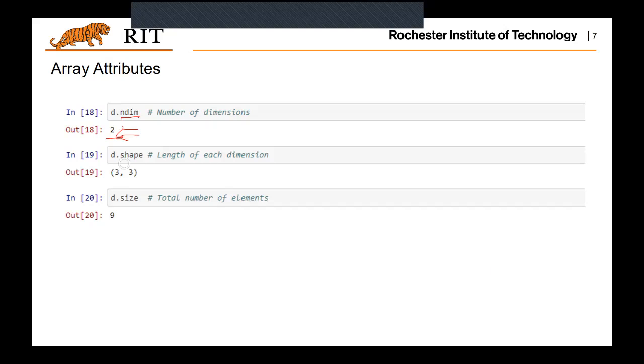Also the shape. This shape attribute will give you the length of each dimension, meaning how many rows you have, 3, and how many columns you have, another 3, right? 3x3 matrix. And the size gives you the number of elements in this 3x3 matrix. Because it's 3 rows, 3 columns, and 3 times 3 is 9 elements inside this matrix. So those are some attributes of the array or matrix you have.